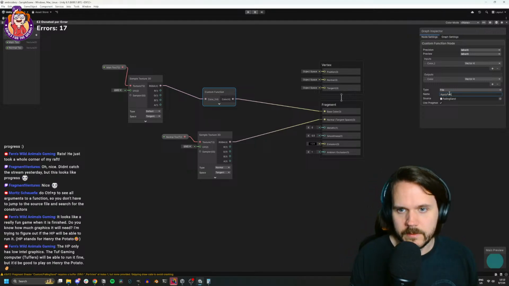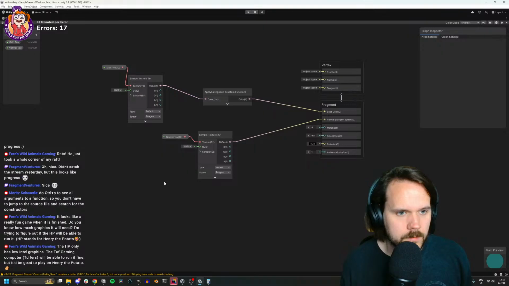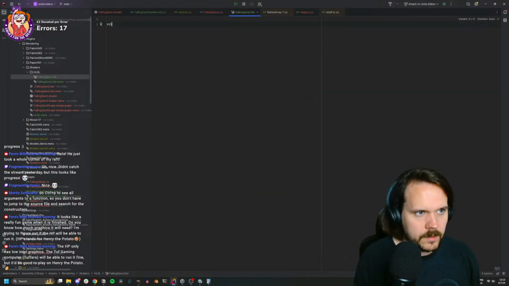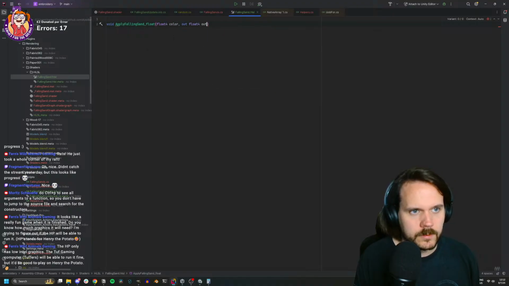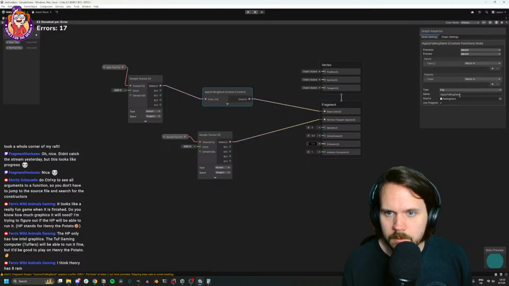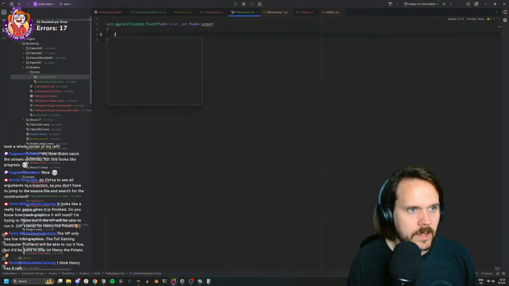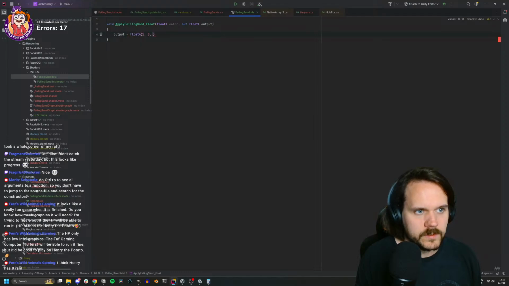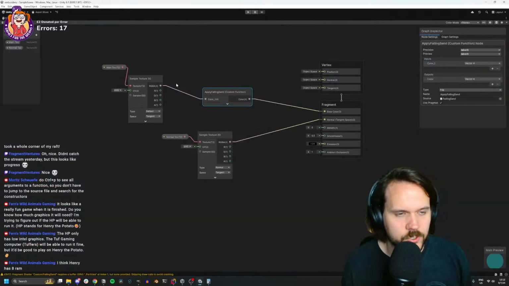Apply falling sand. Yeah, that's fine. Okay, so void apply falling sand. How does this work again? Is it like you have to do this? Float, float 4 color, out float 4 output. I think that's how it works. So let's just try returning output equals float 4 1, 0, 0, 1. So we should just see red.